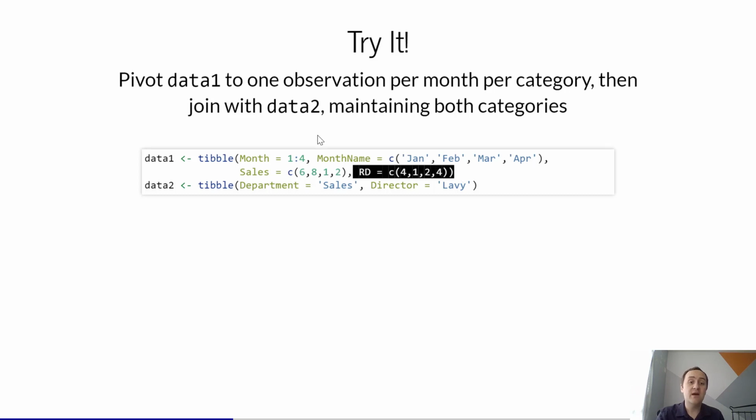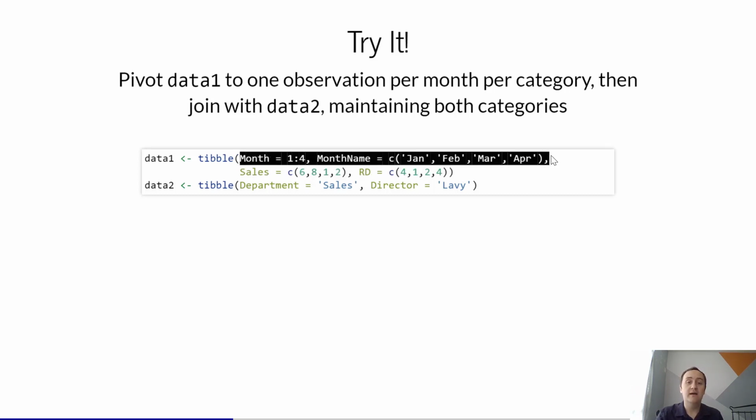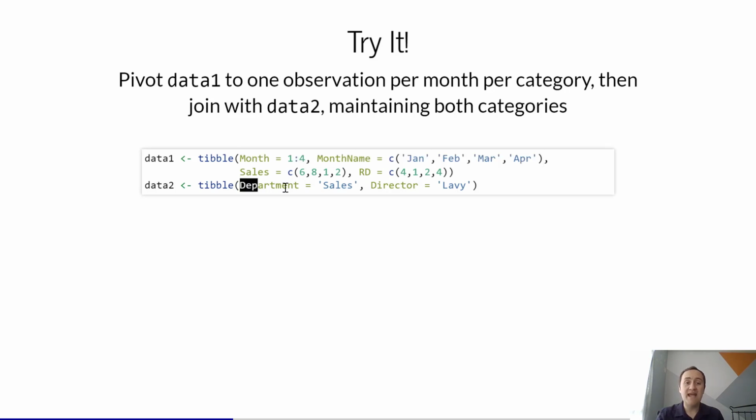One thing to note here is that we have 2 variables, both month and month name, that are going to be in our pivot. And also the name of the department variable is department. So we're going to need to set that when we are doing our pivot. So I'm going to pause the video, work through this task, and then I will come back and show you how it is done. All right, we're back.